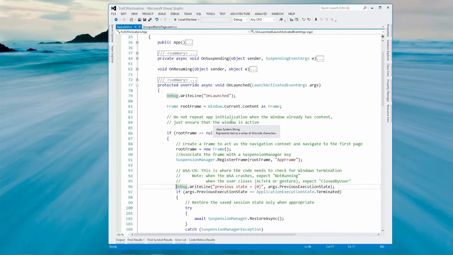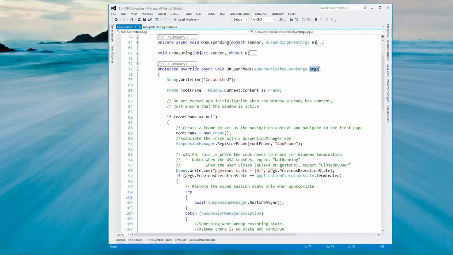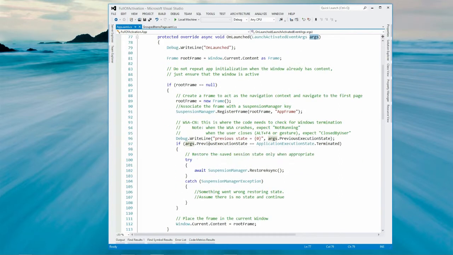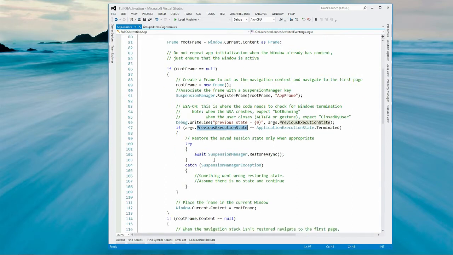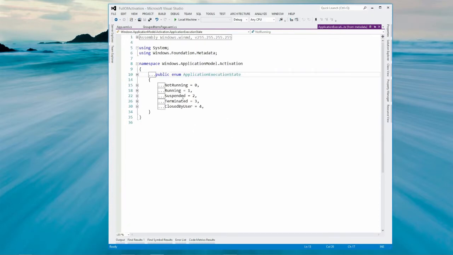So this is the code of my application, and the OnLaunched override gets a LaunchActivatedEventArgs argument, and in this argument we get the previous execution state. If we take a look at this enumeration, just go to the source code with F12, and make it a little bigger. You can see that we have different values: NotRunning, Suspended, Terminated, and ClosedByUser. Let's see each of them and in which situation your code will have to deal with it.